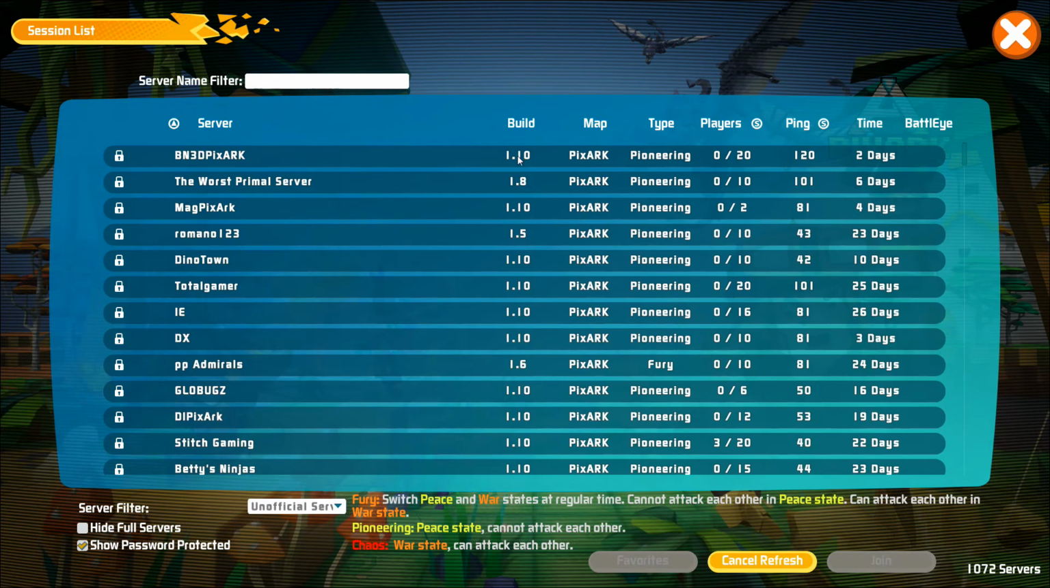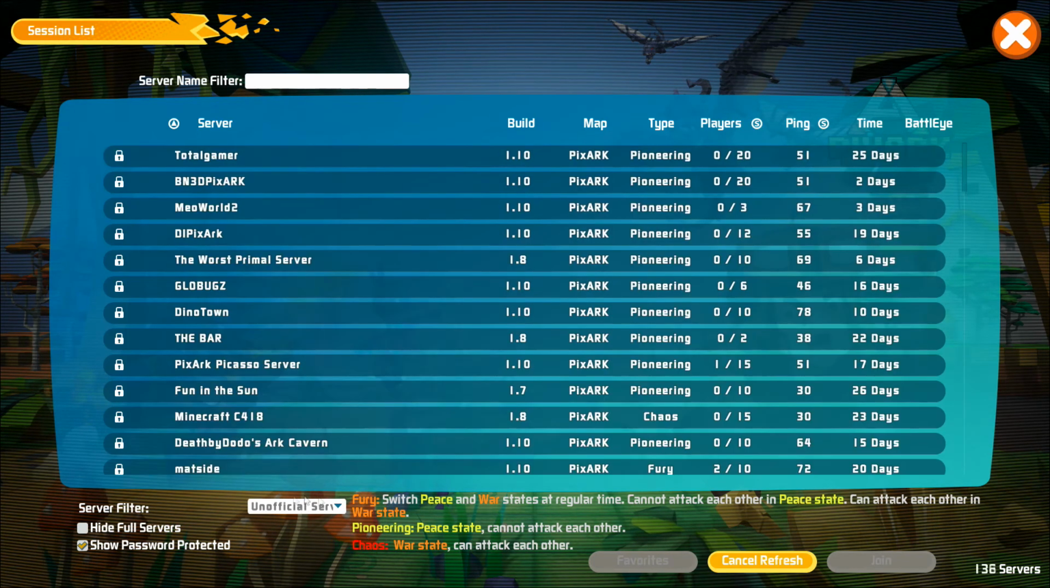And then you can also see the build. A lot of these look like they still need to be updated. There's a 1.6, 1.5, 1.8, but our server is on a 1.10. So up here at the top, you want to filter on that. Oh wait, before we do that, down here at the bottom, I have unofficial already selected. I'm not sure if that is the default or not, so you may have to change it from official to unofficial servers. Then you also have a few of these other ones. But we've got unofficial selected.